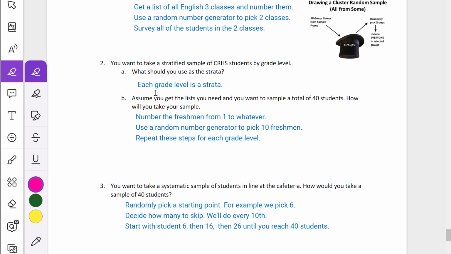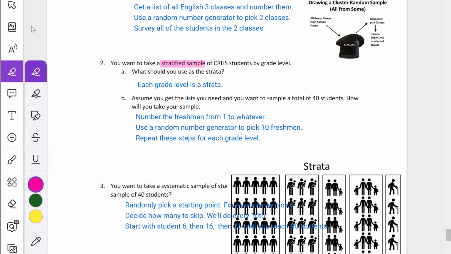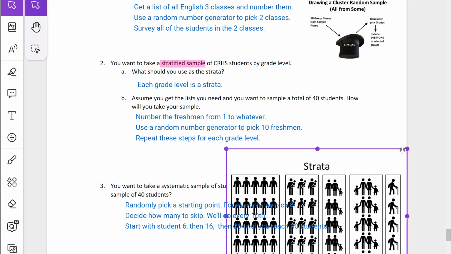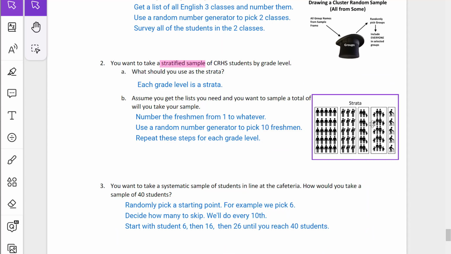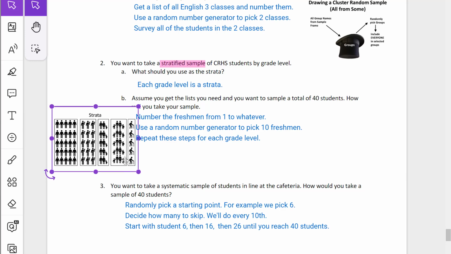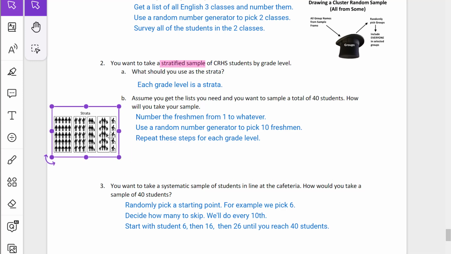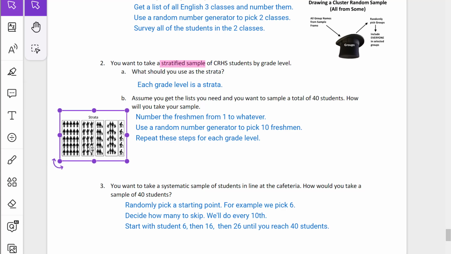Now the second method we want to do is a stratified sample. Most of you had an easier time with this because it was similar to the Taylor Swift activity, which is what we did. So each grade level is a strata. Let me show you what strata look like. Strata is pretty much that you have groups where the people within the group are similar. So here I have groups of people, and these are different aged people. So that's a strata. Admittedly, seniors are not walking around with a cane, but you get the idea.